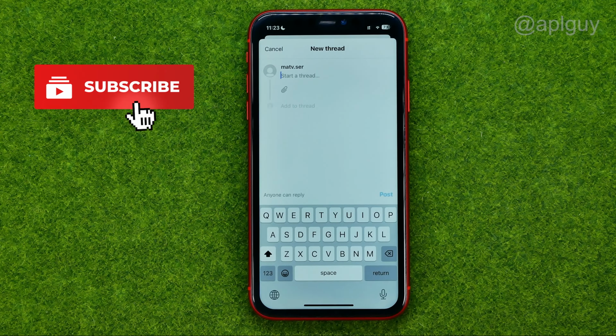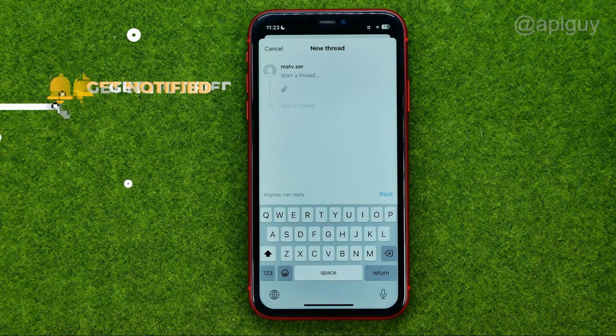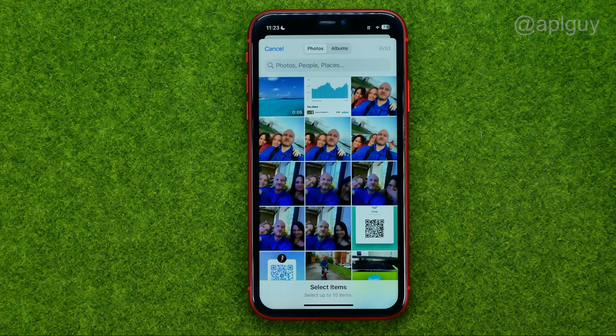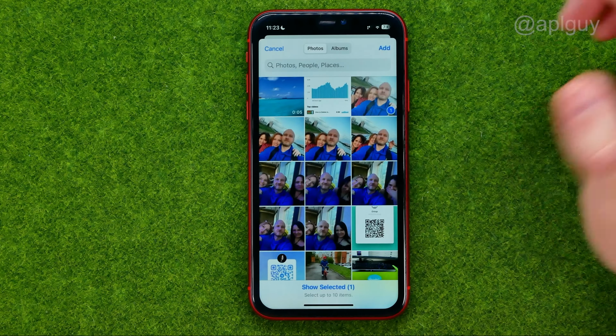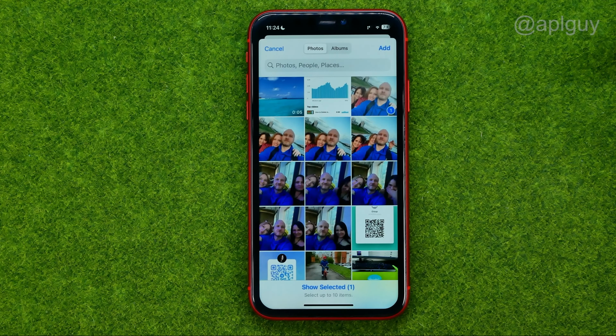So let's get started. First off, open up the Threads app, then tap right here to start creating a thread. All we have to do now in order to post a photo or video is just tap that paperclip icon. That will open up your camera roll, and from here we can choose a photo or multiple photos at the same time, and then we can just tap add.